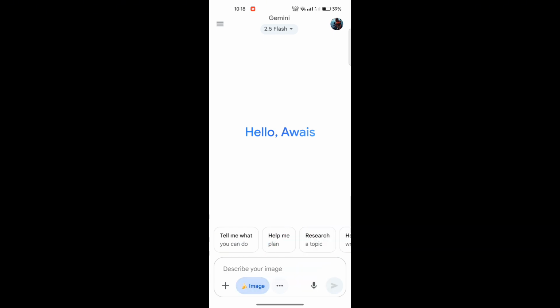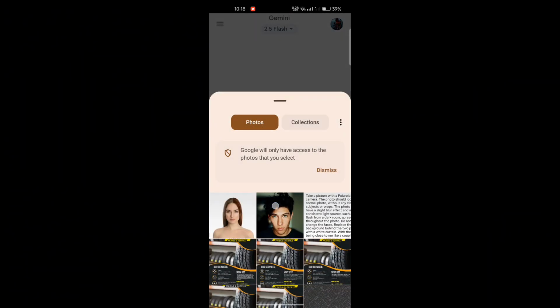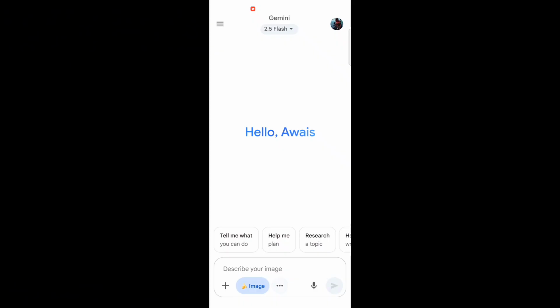Here you guys need to click on plus. Now go to gallery and upload the 2% pics. So I will simply upload it to create Polaroid image. After that, click on done.